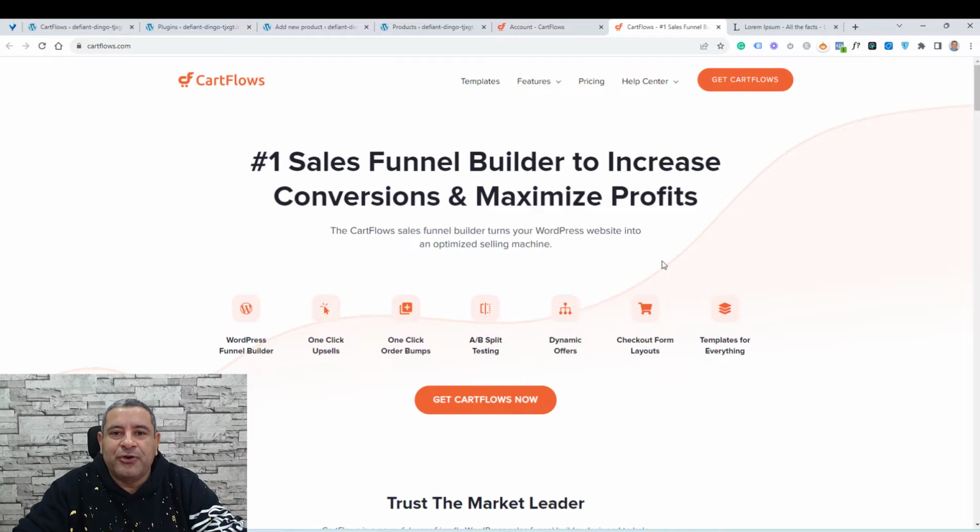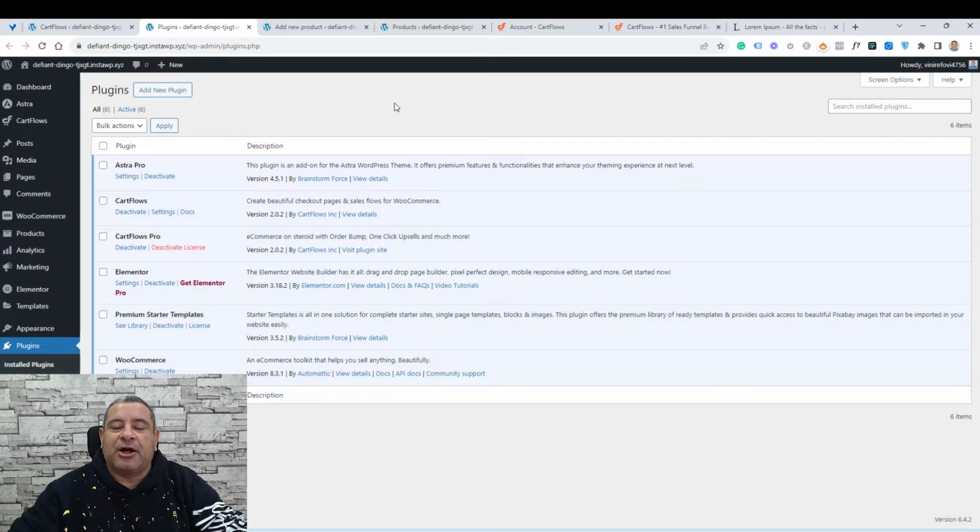So without any further delays, let me show you how you can use Cartflows to create sales funnels inside your WordPress website. Now, to install Cartflows, actually Cartflows comes in two copies. The first one is the free version, and you can install it by going to your plugins, clicking add new, searching for Cartflows and just installing and activating the plugin.